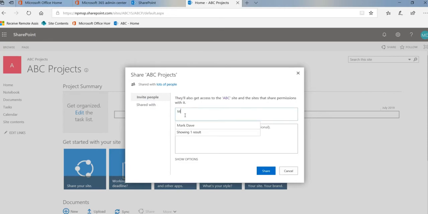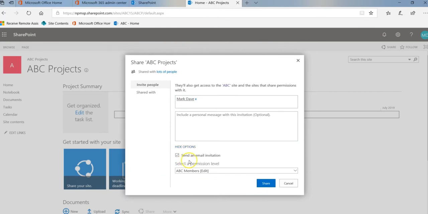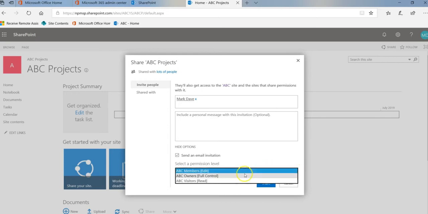It's the same window. So enter your own name here. In this case, I'm going to enter the same name, and show options button. Send an email invitation. I'm going to leave this as it is, and you can also add a personal message. And the permission level is ABC members, the one that we saw in the last videos. There are 3 permission levels basically. You can either give a user read permission, full control, or edit, and I'm going to leave this edit permission as it is, and click on the share button.